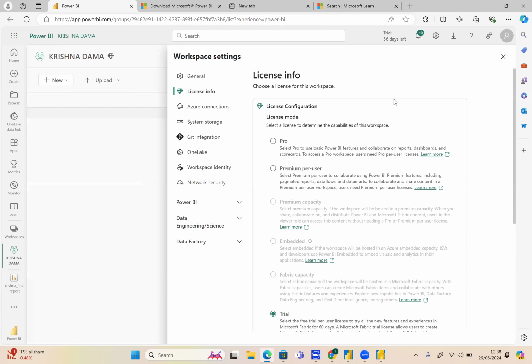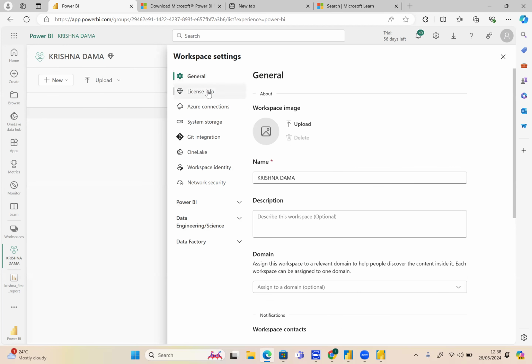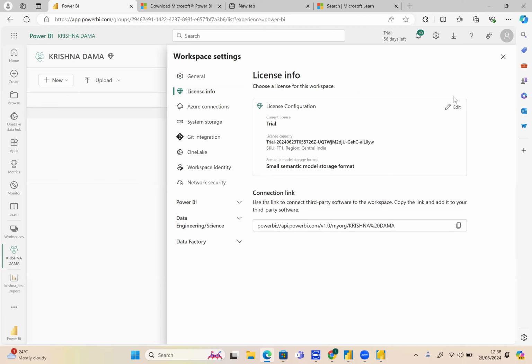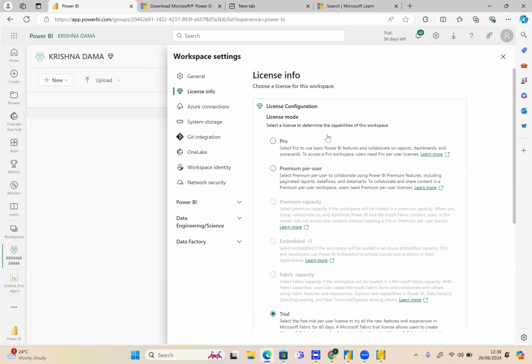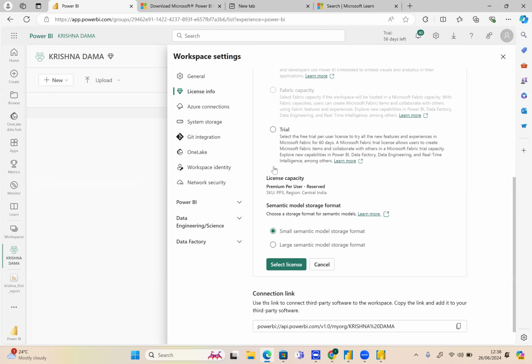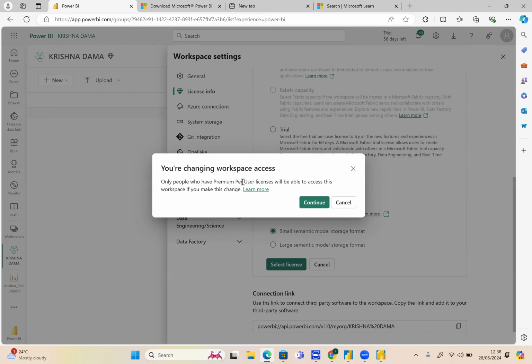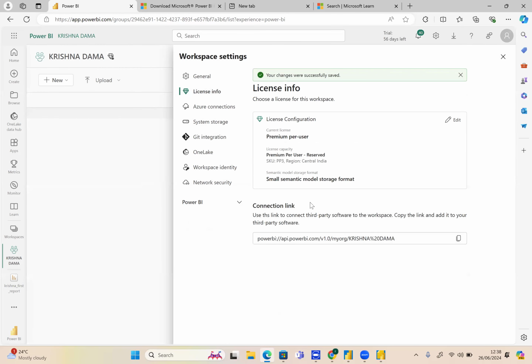Yeah. See, basically very simple. You need to get into license info. If you want to convert this into a premium workspace, click on license info, click on edit. Select it as premium per-user. Now you are in a trial actually, so you need to select it as premium per-user. Then the semantic model storage format, click on select license. Only people who have a premium user license will be able to access premium per-user. You can continue.